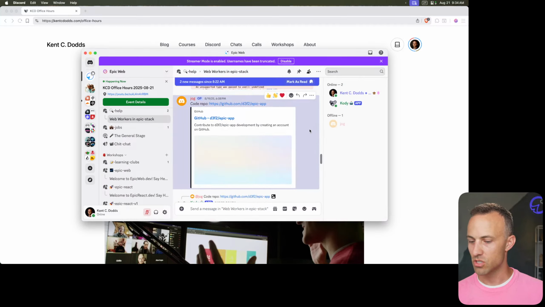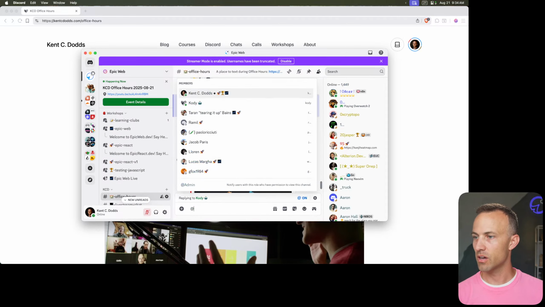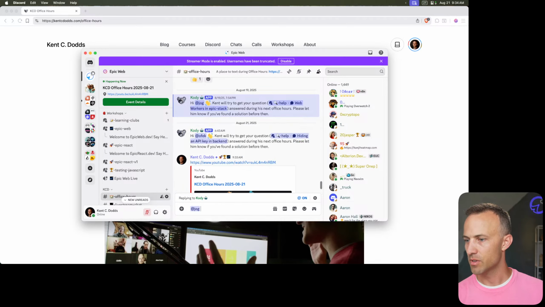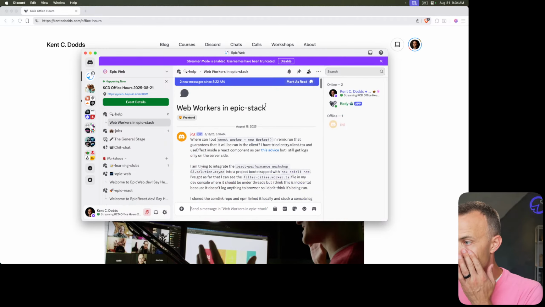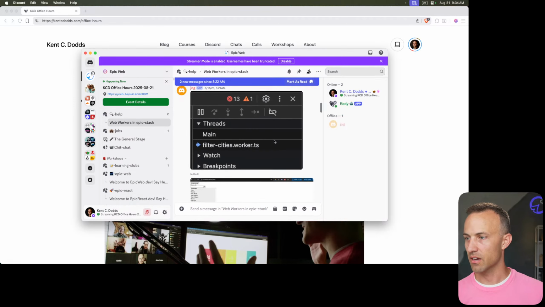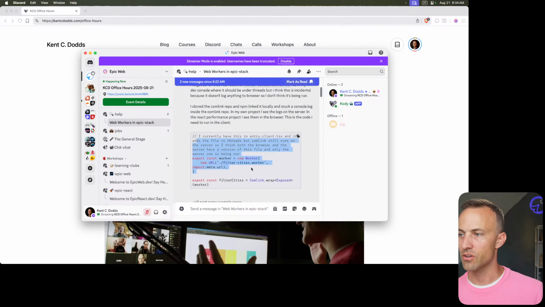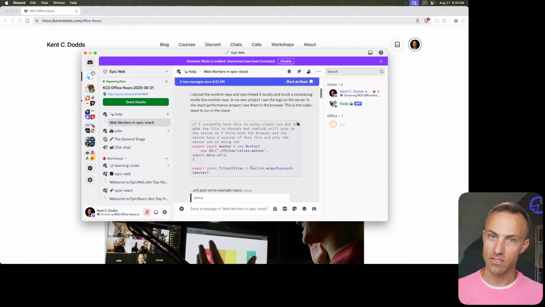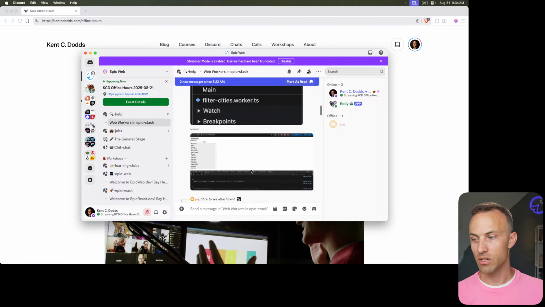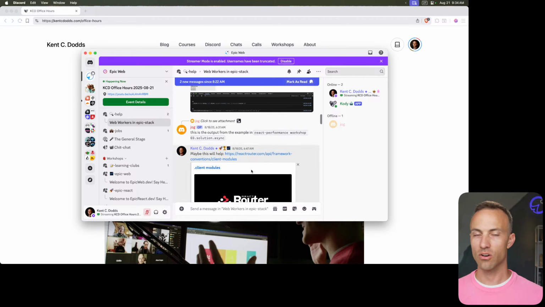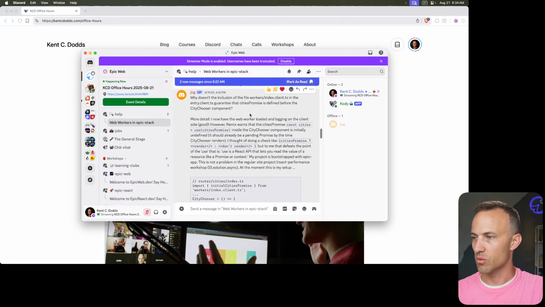We've got a question here from Jog. I'm going to reply to Jog. Okay, so let's take a look. We've got web workers in the Epic Stack. This is based off of what we have in Epic React, where I talk about web workers, but Epic React is not using the Epic Stack. It's using Vite, but it's not using React Router or any of that. So they're trying to figure out how to apply what we did there in a React Router environment. In particular, Epic Stack is server rendered, and that's what's causing most of the trouble here.